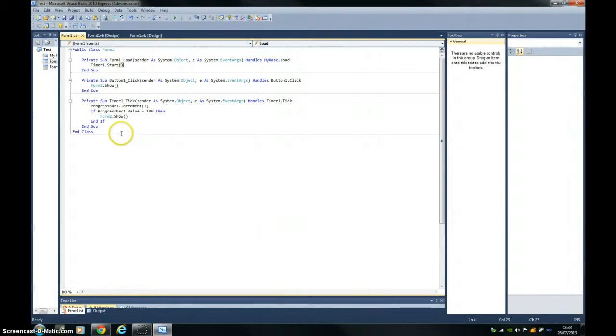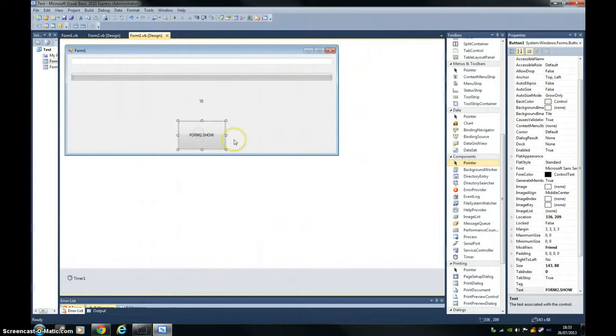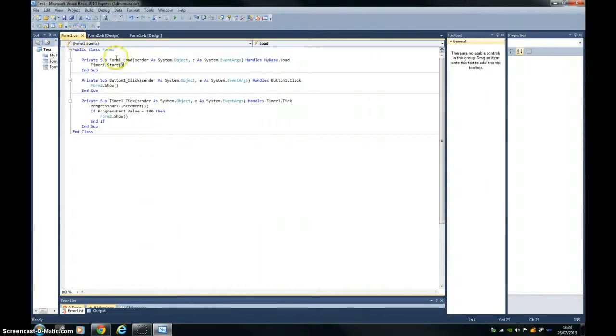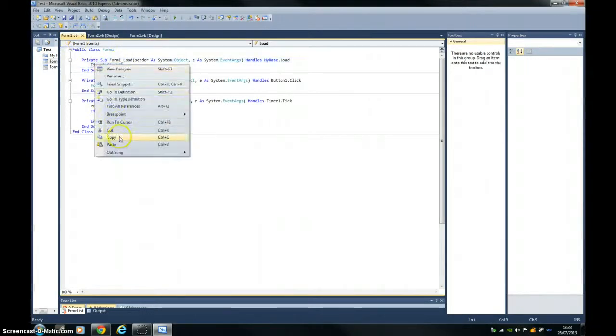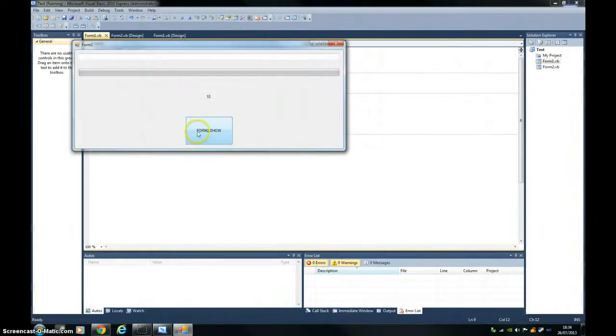Another way is, you're probably getting a lot of ideas at the moment about linking stuff up, and one of the main viewers' ideas will be, I want to make that work by clicking that button. Just to solve that right now, all you do is get rid of that, and type timer1.start in button 1. So that means that when I click that button, the progress bar starts.